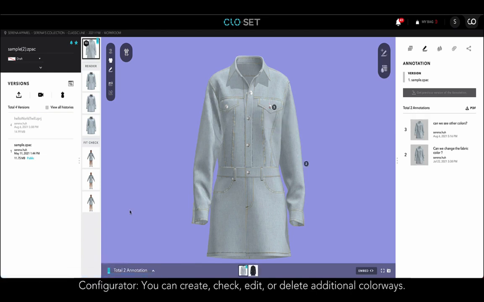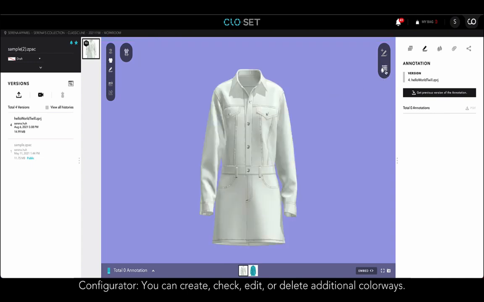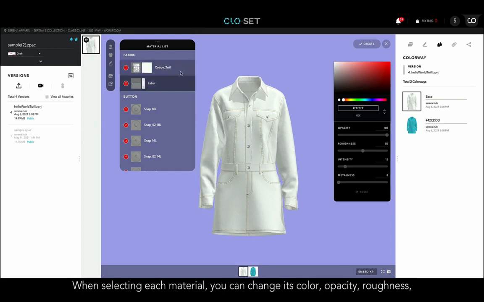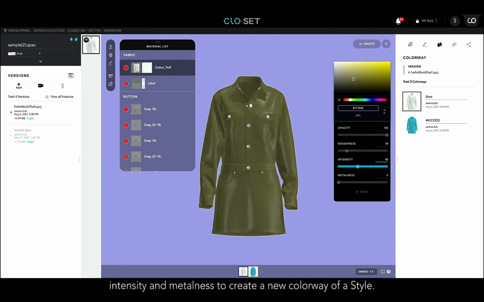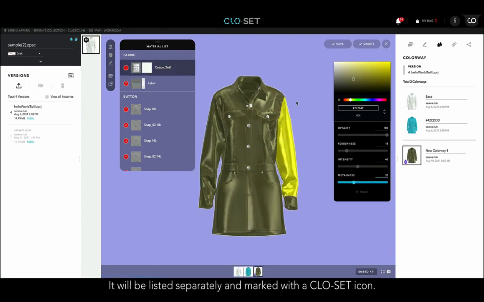If you would like to simulate other colorways on the garment, you can use Configurator, where you can create, check, edit, or delete additional colorways in Closet. When selecting each material, you can change its color, opacity, roughness, intensity, and metalness to create a new colorway of a style. A new colorway created in Closet will be listed separately and marked with a Closet icon.